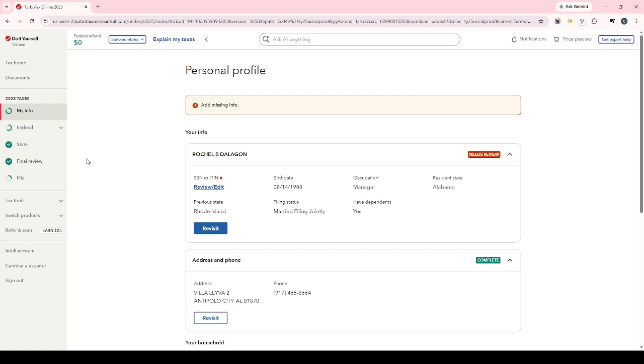Before you begin, make sure you have your updated banking details ready, including the correct routing number and account number. It's always a good idea to double check these numbers in advance because even a small typo can cause delays or send your refund to the wrong account.